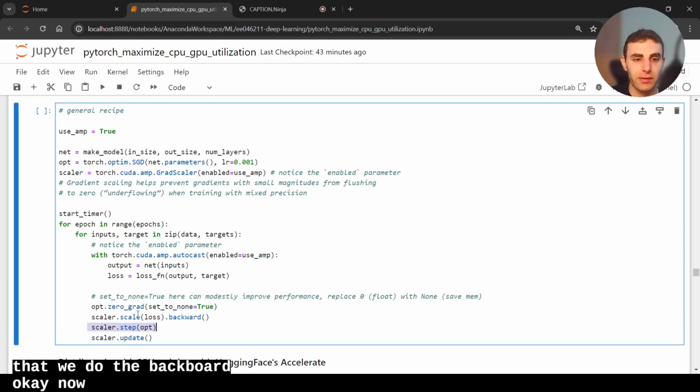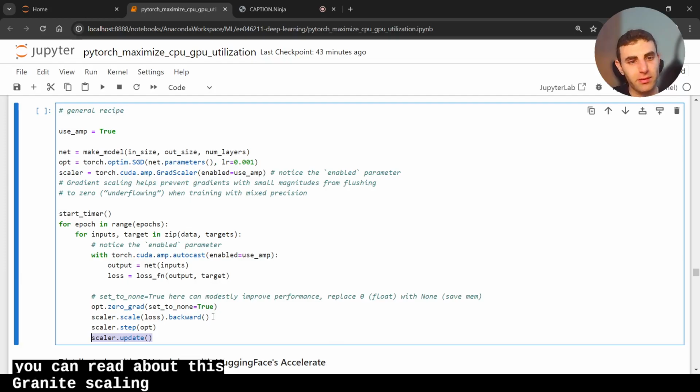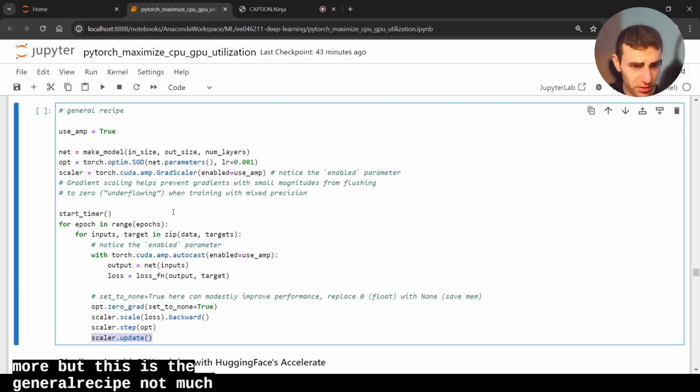So the scaler needs to come and it needs to be used also for the backward and also for the step. Okay, and finally we update the scaler state. You can read about this gradient scaling a bit more, but this is the general recipe. Not much has changed, but it can lead to major speedups, especially on your architectures.